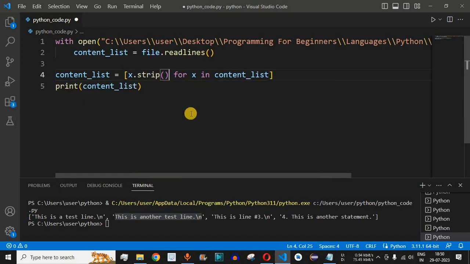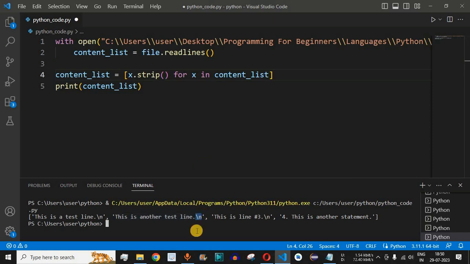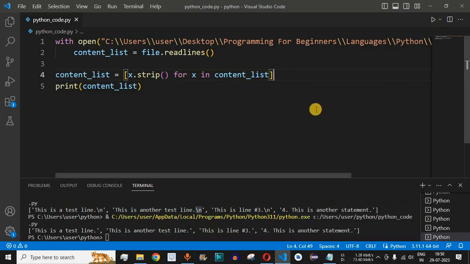So guys, over here strip method will help us in order to remove this slash n character as well, that is present in the end of the line, which is each element in the content list. So guys, let me just save this file now and try running this code once again.